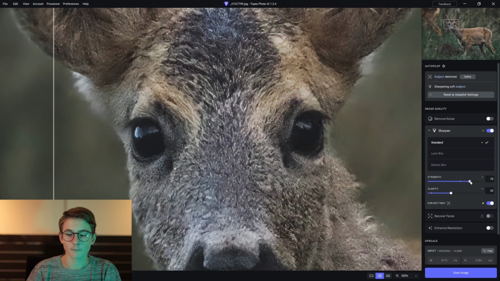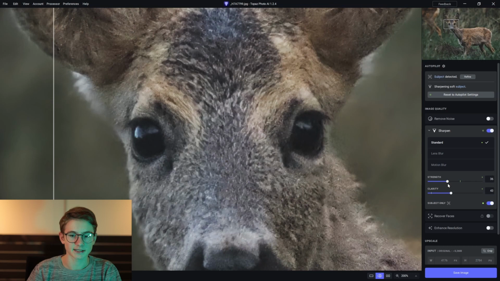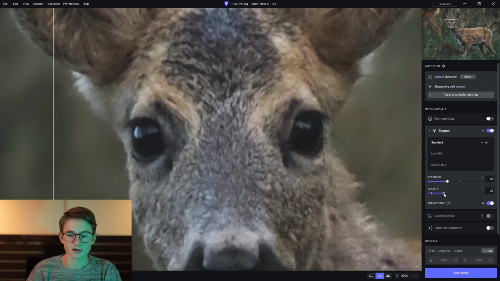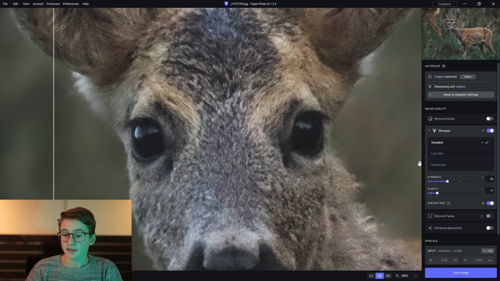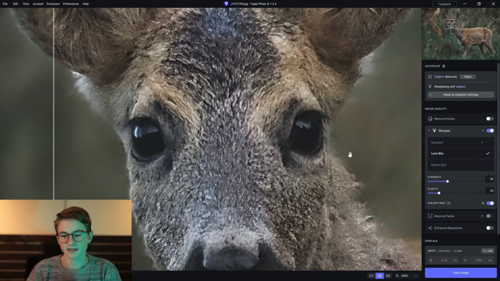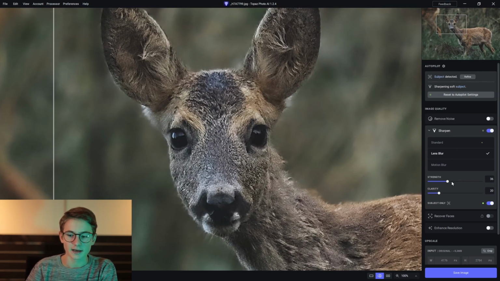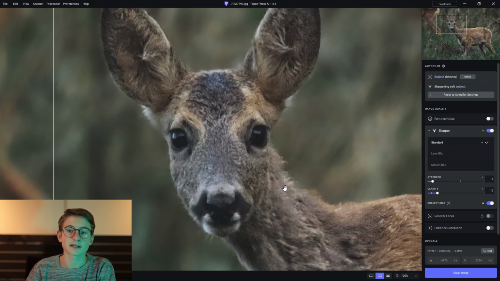We can change this by putting down the strength a bit, probably something like that, and the clarity also down a bit. And then you can choose between standard, lens blur and motion blur here, and just try out what looks best on this image. You can see that's probably not the best setting here, lens blur. Even if we put down the strength a bit, I think that's not really working. And motion blur too, so I will leave it on standard, but on some images lens or motion blur looks better.